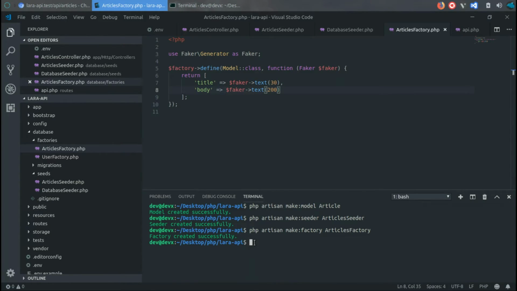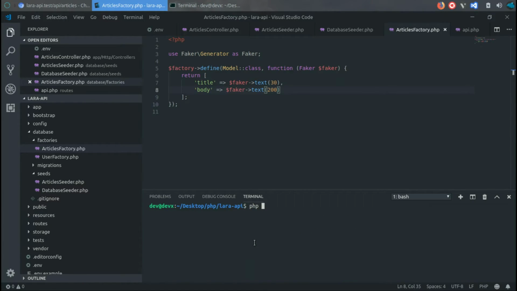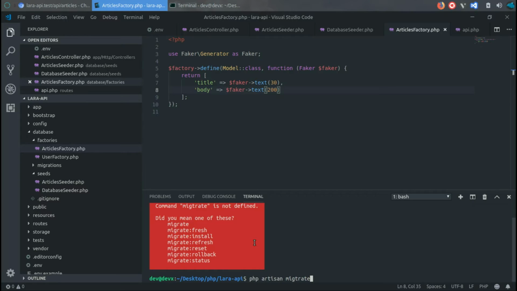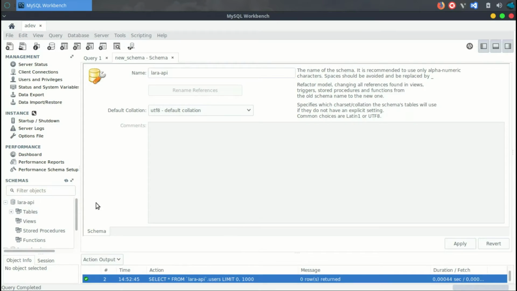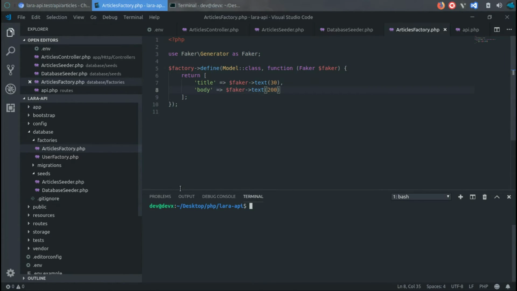Okay, so let's see, we have to migrate first this one. So what we do is we say PHP artisan migrate. Okay, nothing to migrate. Sorry, my mistake. Well, we have nothing to migrate because as you can see we already migrated the username and the password.